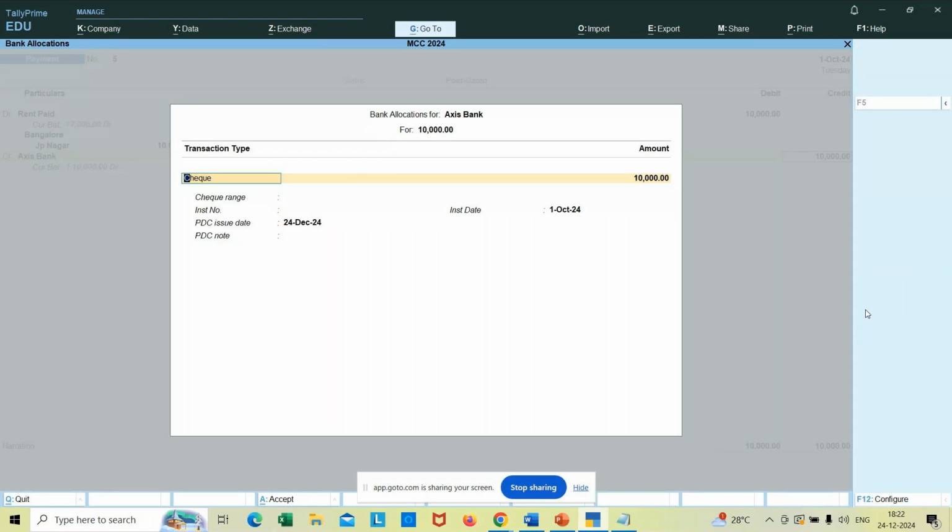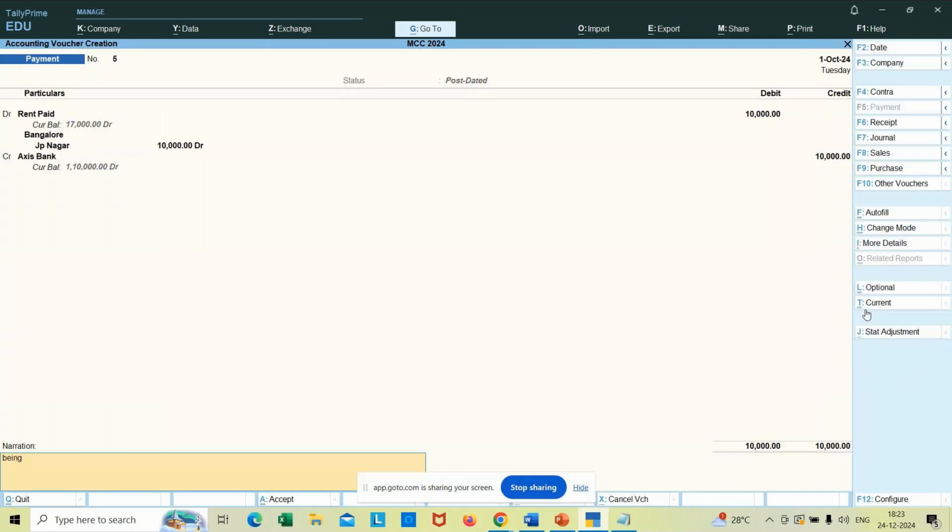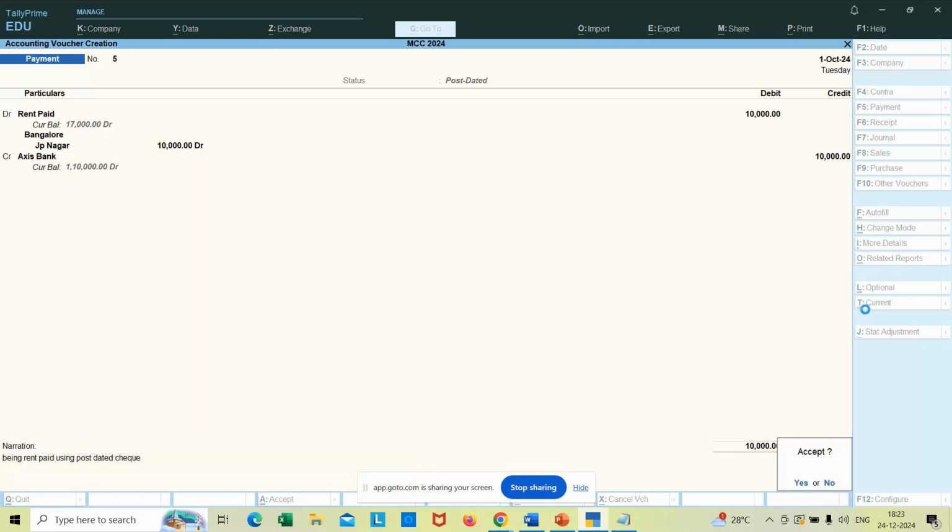Okay. And here the transaction type will be cheque. Instrument number, I'll give one fake cheque number. Post dated issued, I'll take here. Date is 1st of October. For note, I'll take here rent. Done everyone till here? Okay. And give the narration as rent paid using post dated cheque. Save this entry.